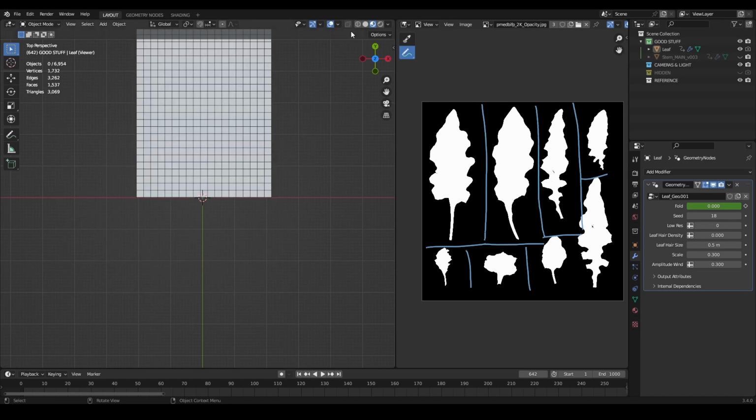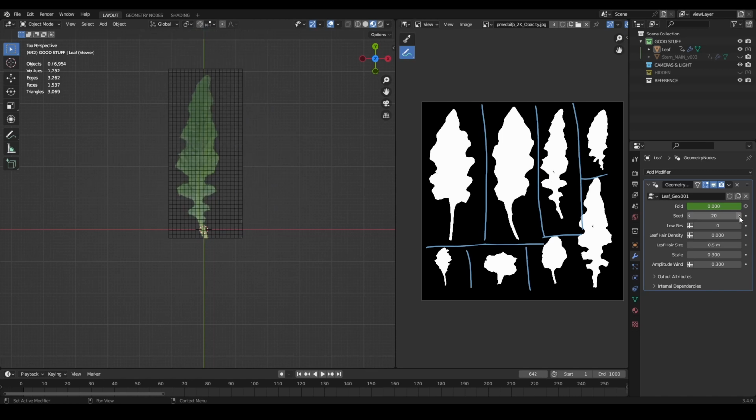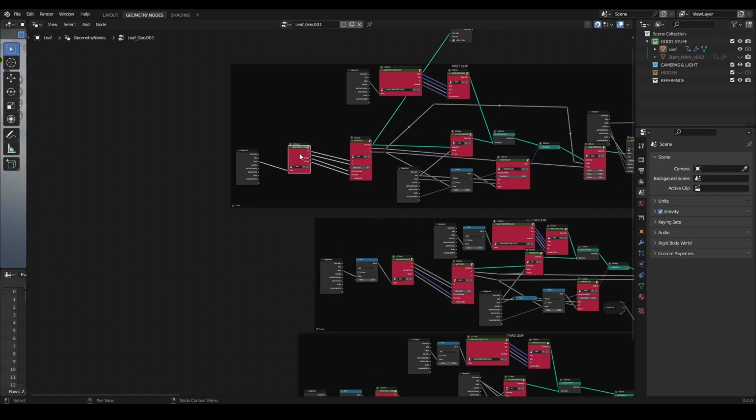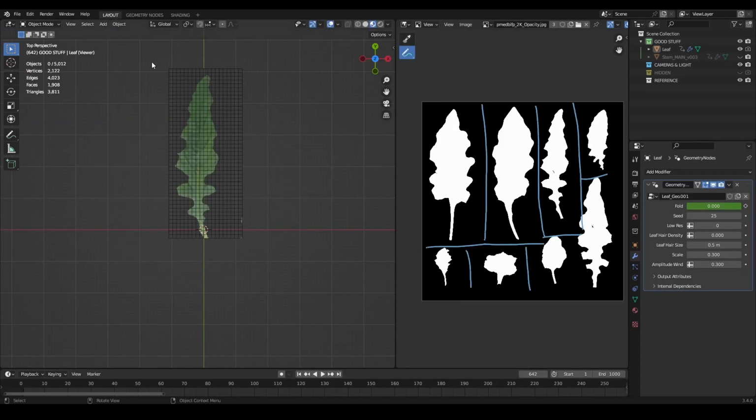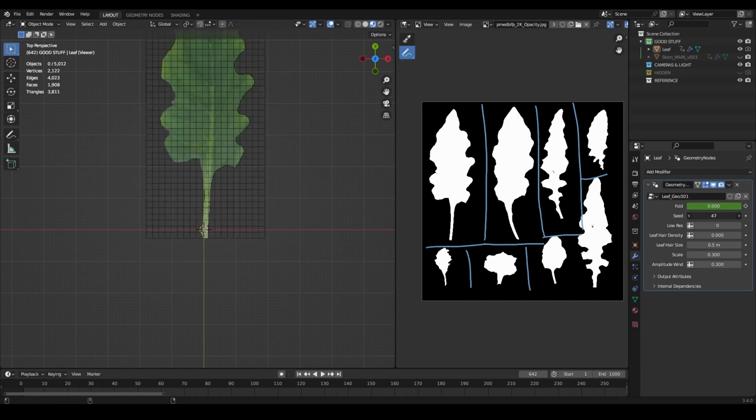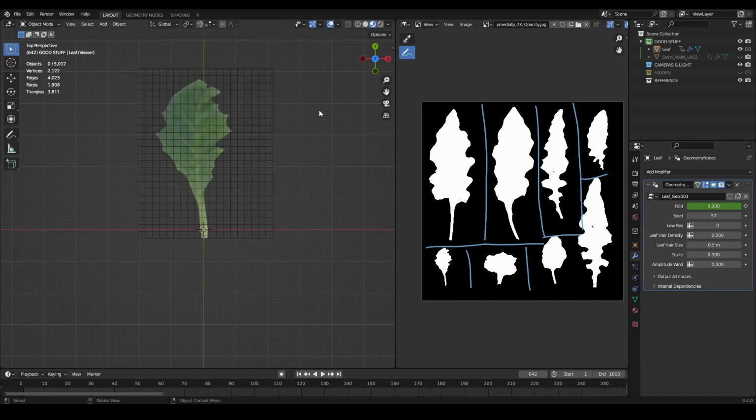Let me just go here. So as you can see, this is how I get it. This is done by basically creating a list of all the UV coordinates. I just searched them manually, and you can see it over here. It's this node, with basically all the parameters that you need, and then I just output them with the value of the seed. Now you can have all the leaves that you want.